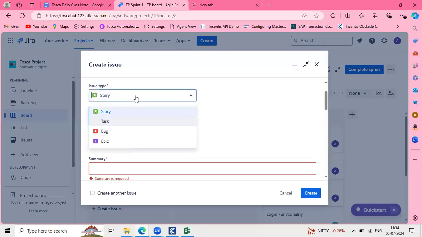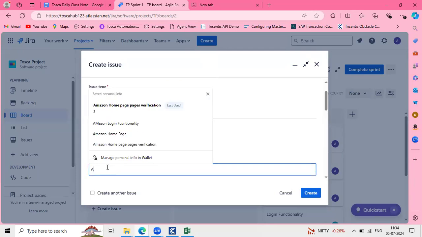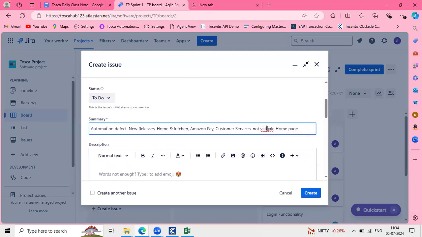So this is the bug. The bug type is equal to automation defect. So at the automation level, we are raising this one, right? In the automation defect, the tabs are not visible in the home page. We'll raise this defect to the developer.